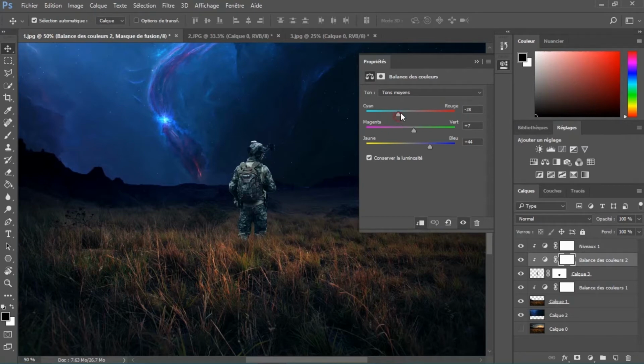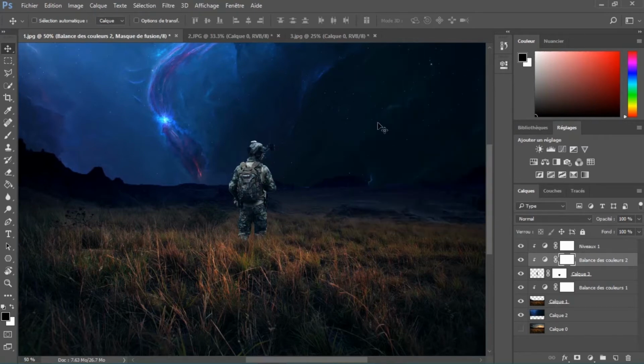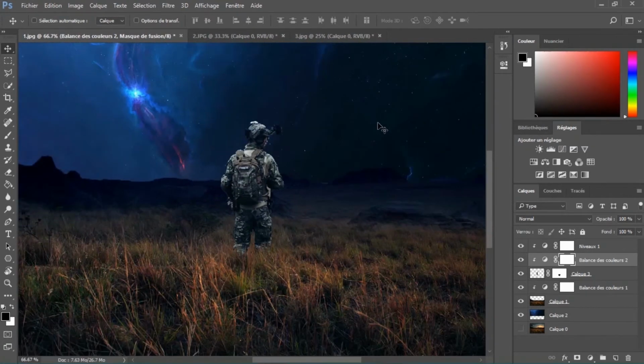Okay, this point maybe, pretty good. It's not that bad. It's not that bad at all. So we now have to play with highlights.